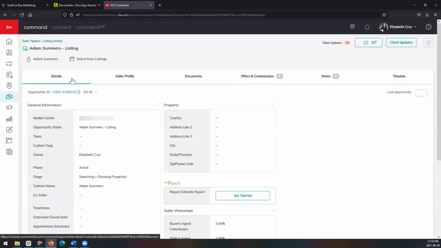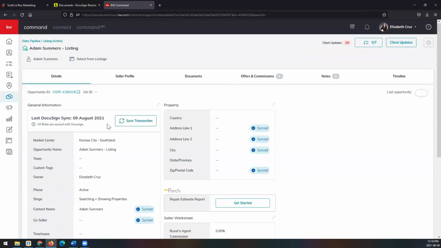And now you'll see that you can sync the transaction from the details tab, whereas in the past, it was in the documents tab. Now it's in the details tab. So you'll see a large section here at the top if you need to sync transaction. And with each of these little blue chips, although they're not clickable, so they're not really buttons, you'll see exactly what information is being synced to the DocuSign room.